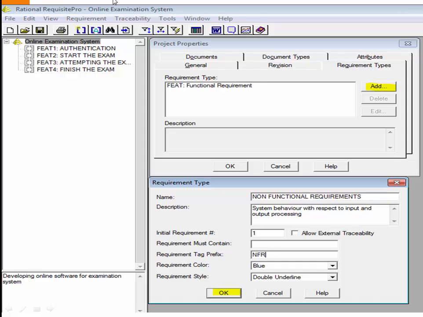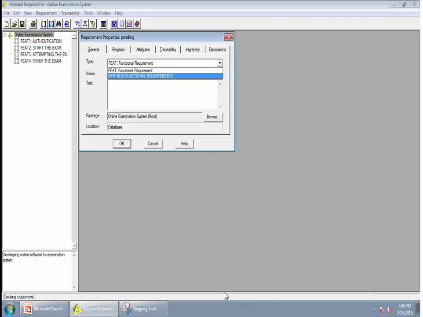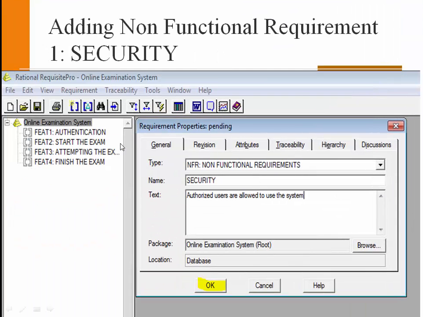So what I will do, I'll right click this project and click on the project properties. Now this dialog box opens, click this add button. Now in this dialog box I give the requirement type as non-functional requirement, describe this non-functional requirement and then give the tag prefix as NFR and click OK. Now when you click OK, your non-functional requirement along with the tag prefix is created here. And now again click OK.